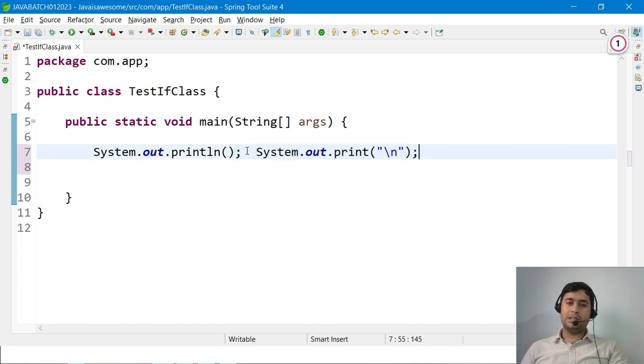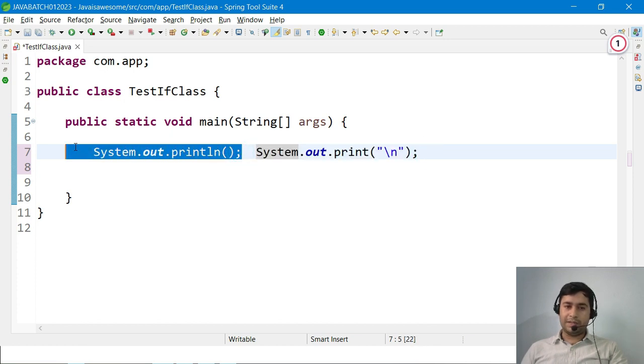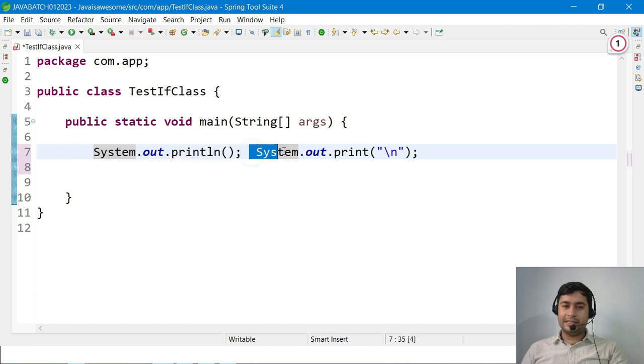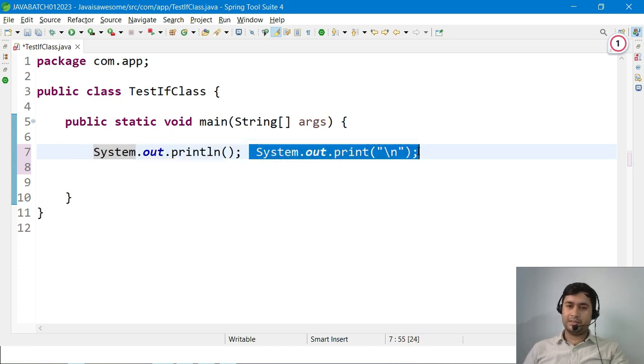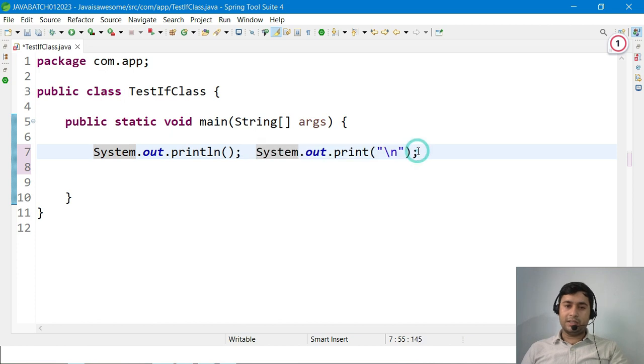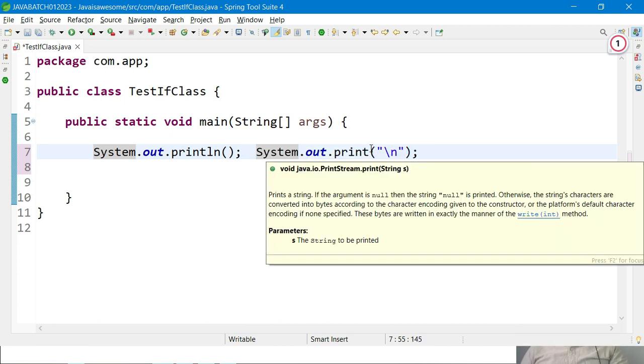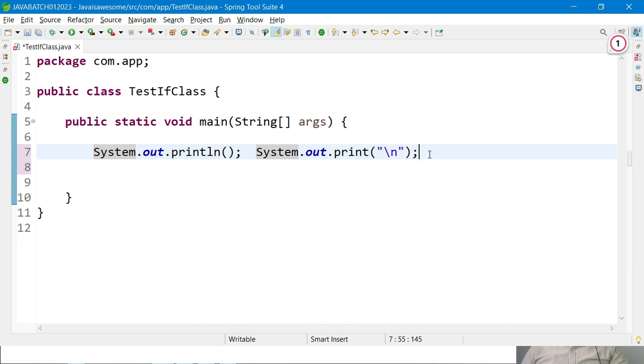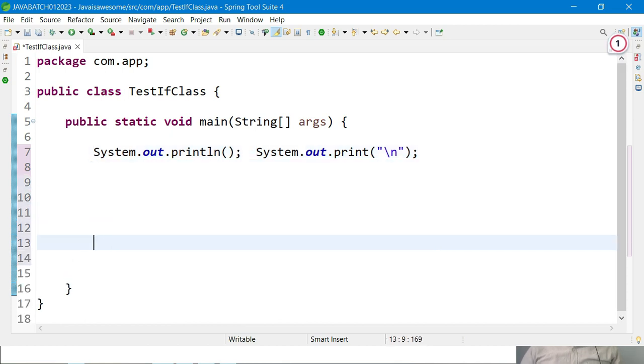Now both these lines are the same. This line and this line will be the same. So if you write System.out.println, internally the compiler will convert it to System.out.print with a double-quoted \n. What is the meaning of \n? \n will give the next line.